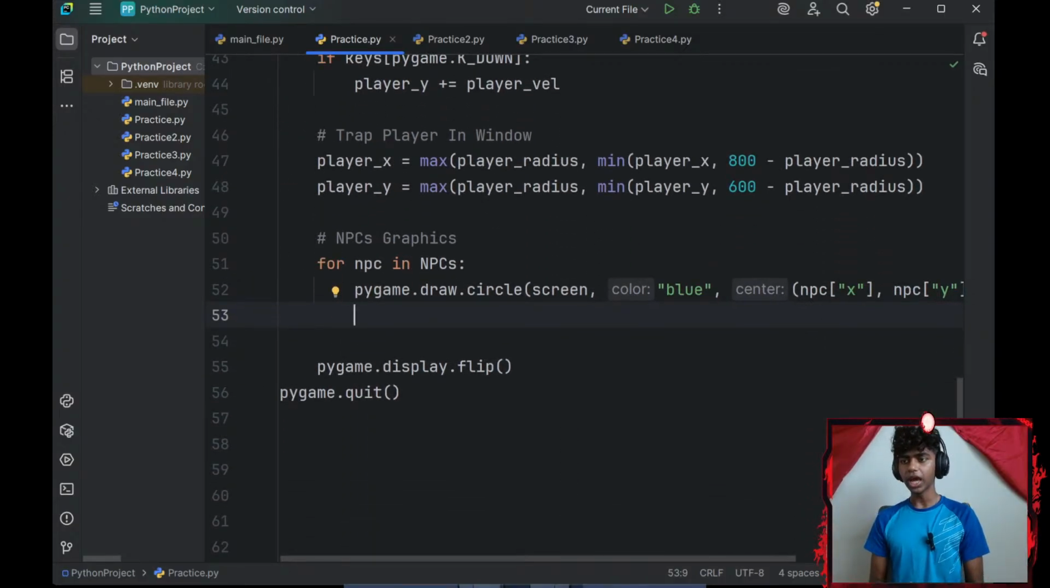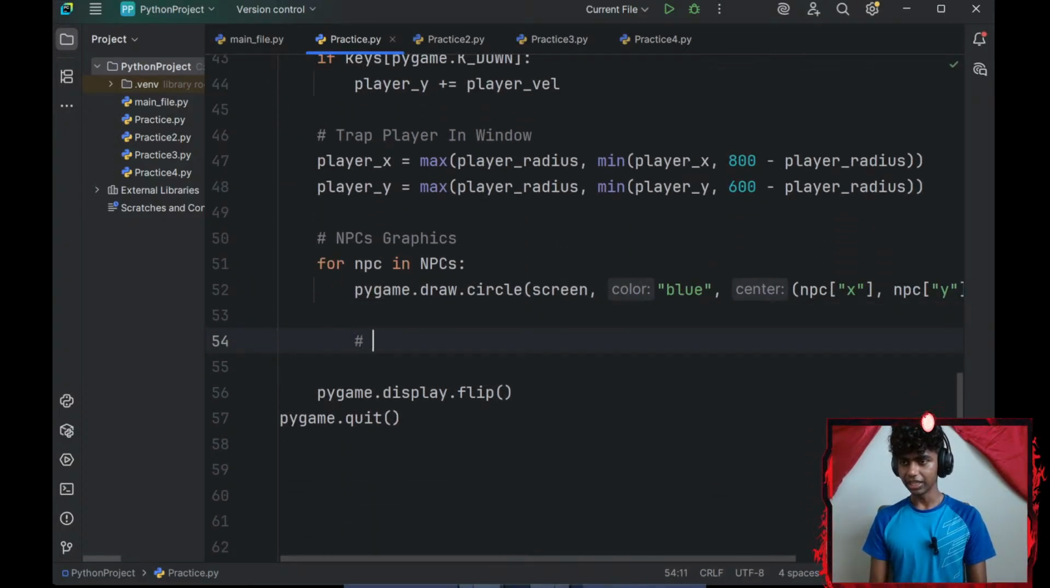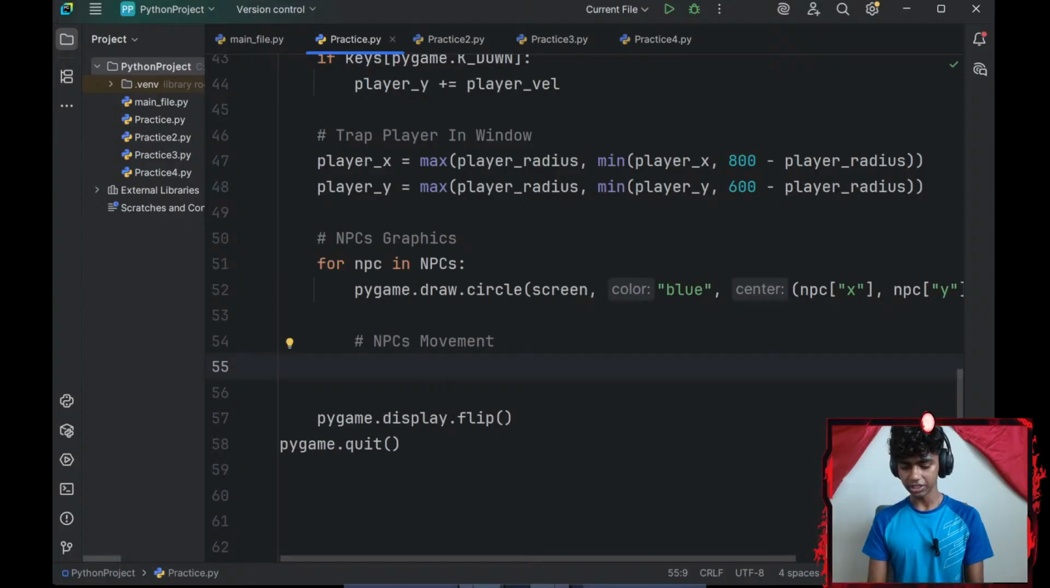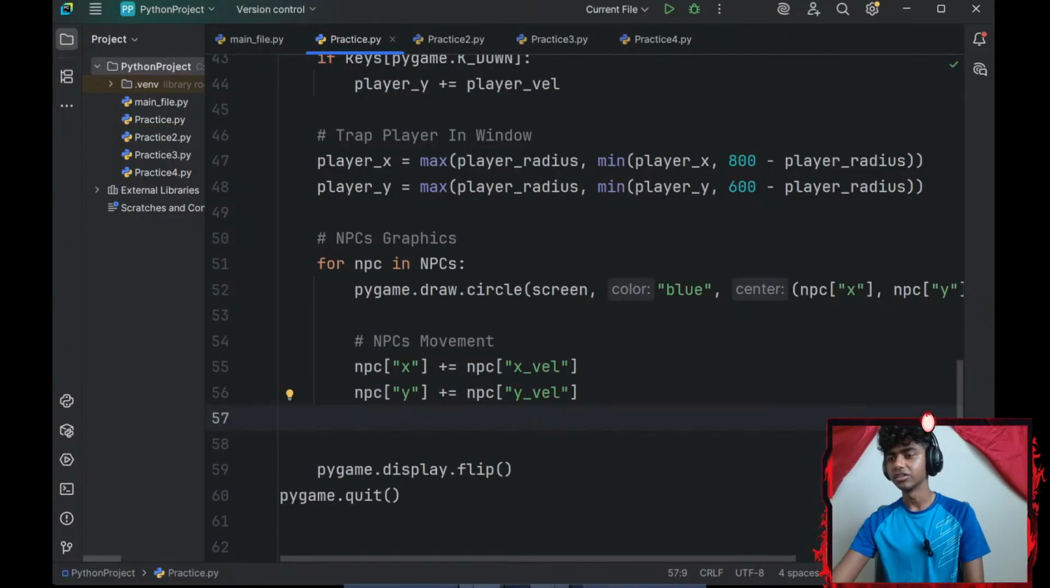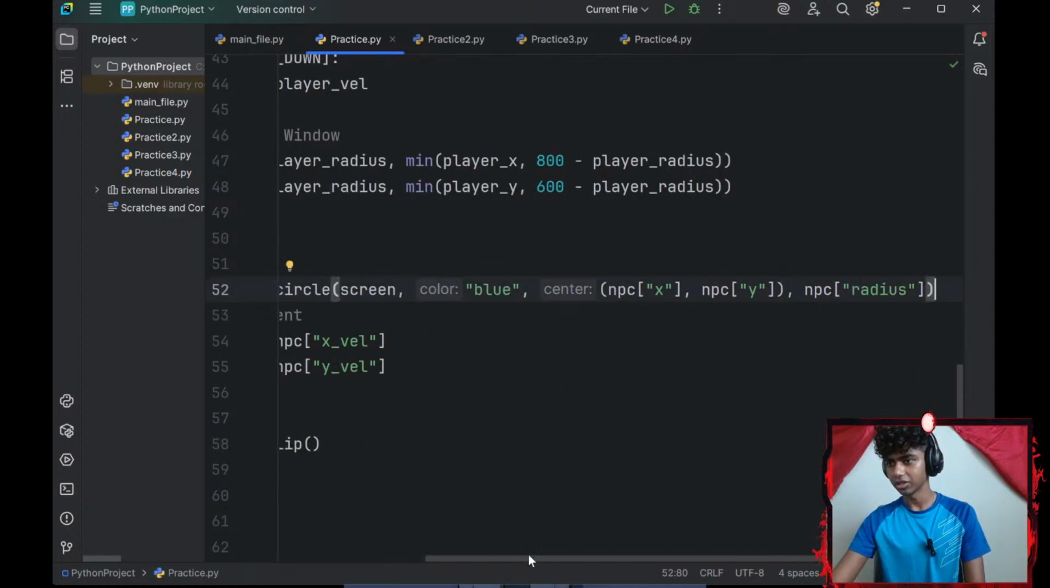Now let me automate my NPCs. I like using fancy words, guys. Let me go with NPC movements. Okay, so to move my NPCs, I'll go with my NPC at index of x-axis plus equals my NPC at index of my x-axis velocity. There we go. Okay, I'll do the same thing for my NPC at index of y-axis. Let me increase it by my NPC at index of my y-axis velocity. Alright, next up, let's see. Added my NPC. I think this is better.